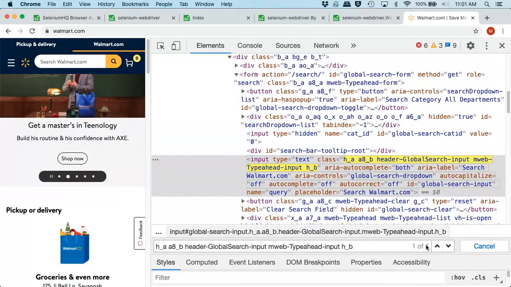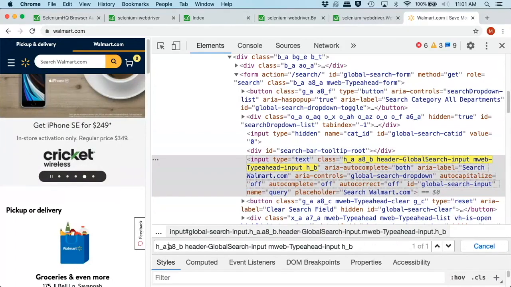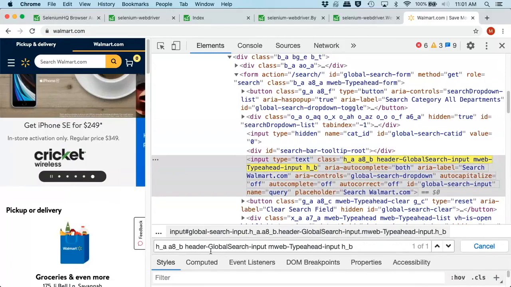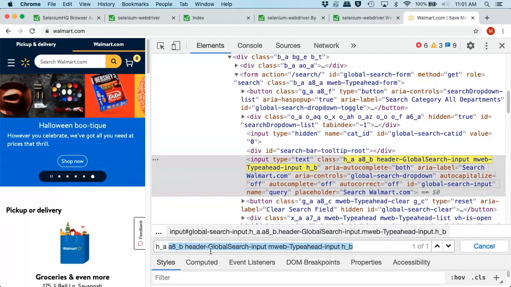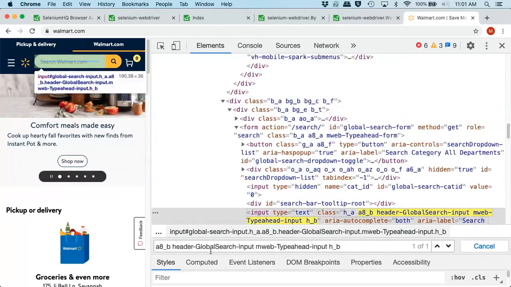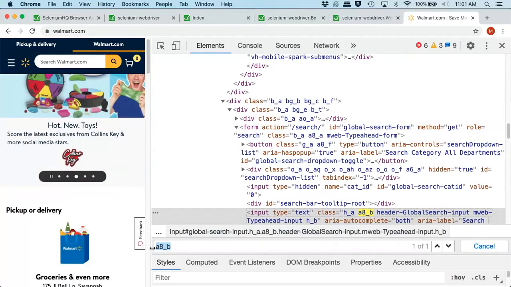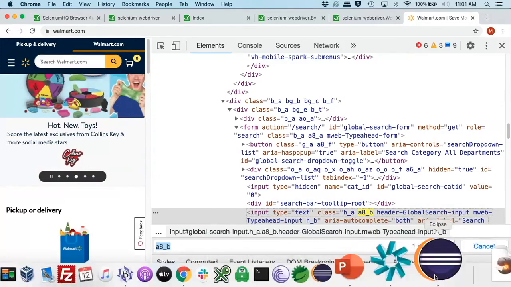You see here we get 1 of 1, which is what we want to look for. Let's see, we have class H_A, A_B. So we have a couple of different style sheets in here, but let's just start with the first one and kind of whittle our way through it to see if we can get 1 of 1 with that. No, that one doesn't work. Let's try the next one. That one did work. Okay, so if we use A8_B, that will give us this one element, so we can identify it this way.